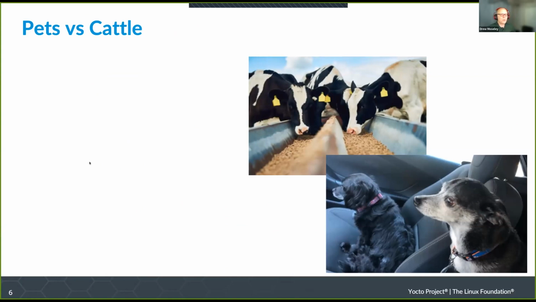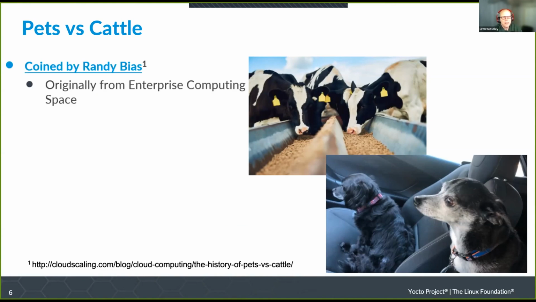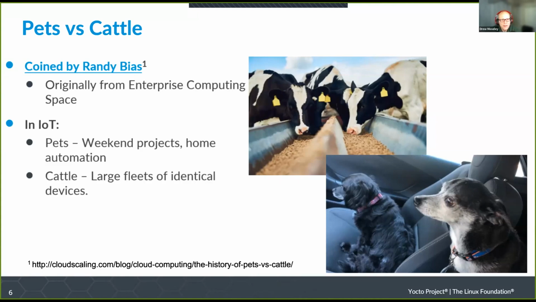So I'm sure we've all heard the term pets versus cattle. And if you haven't, it was originally coined by a guy named Randy Bias. There's a long blog post there about it, which is kind of interesting reading. It's originally from the enterprise computing space, so the original meaning of it doesn't necessarily apply directly to our homogeneous device fleets, but in IoT, you think about pets as your weekend projects.